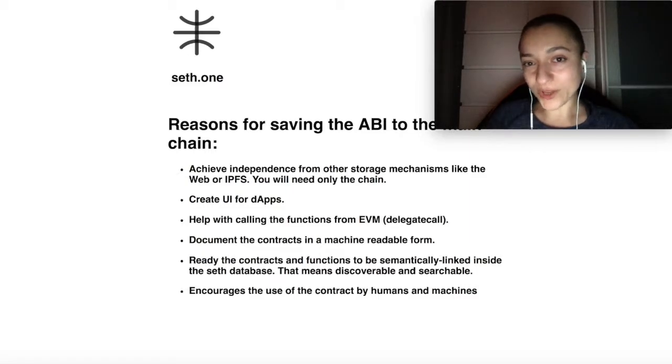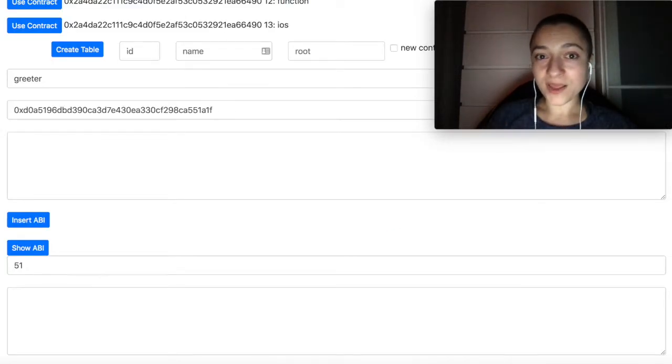Seth has a special way of storing the ABI data, and we use the same database-like structures as we do for Seth's terminologies. The ABI is linked to the contracts that are already deployed, and it is also linked to the concepts that the contract and the contract functions refer to. In this video, I will also show you a simple demo of storing an ABI on-chain, and then using that recovered ABI to interact with the contract it is connected to.